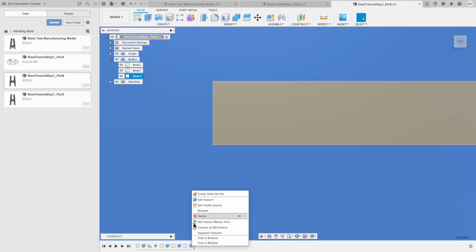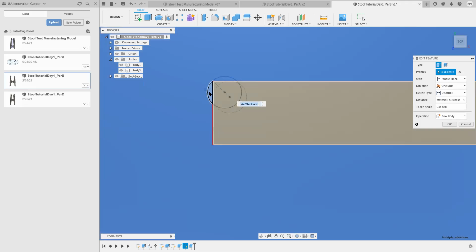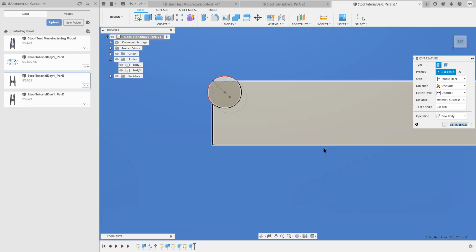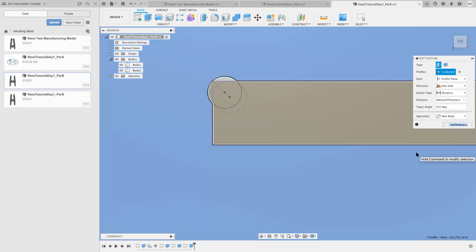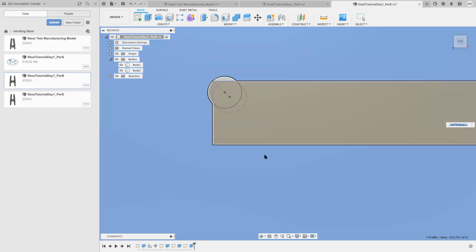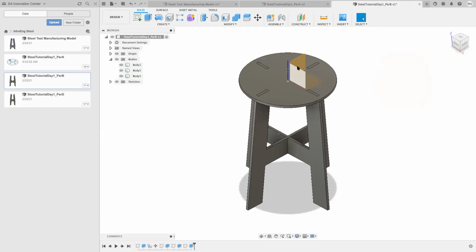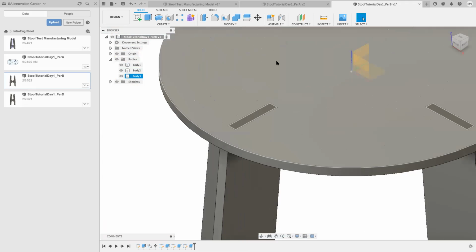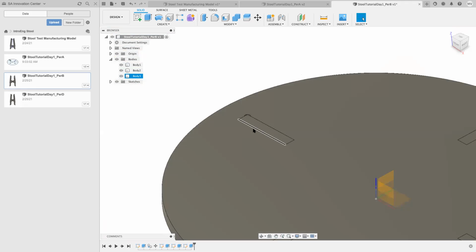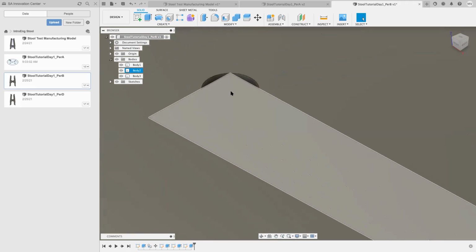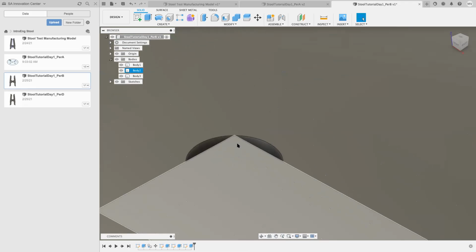if I go to my feature where I extruded this seat and edit it, and I just remove these corners from my extrusion, hit enter. Now you can see that my dog bone is cut large enough so that this tab will fit in there.